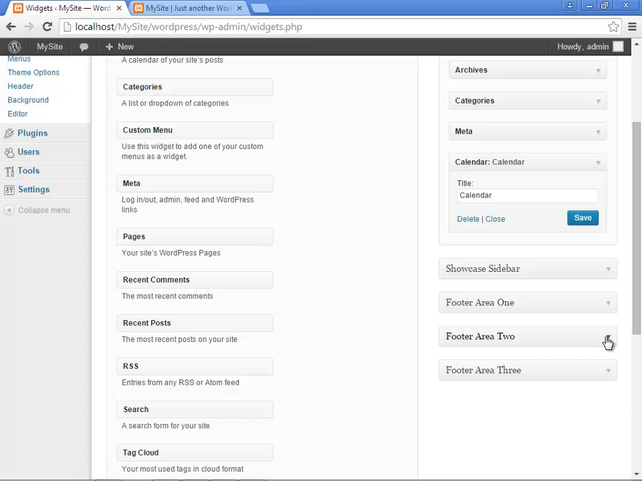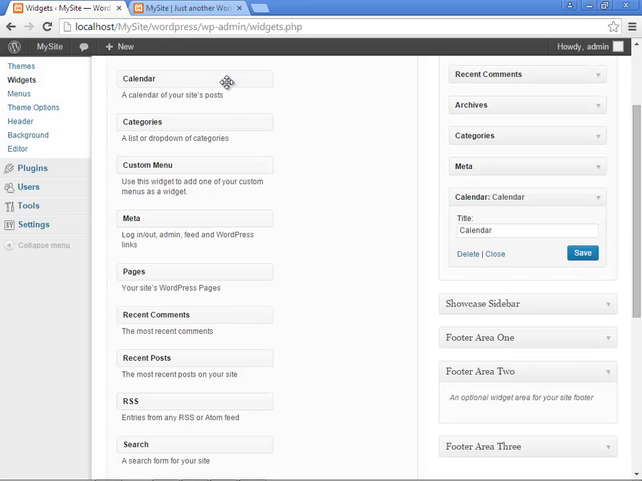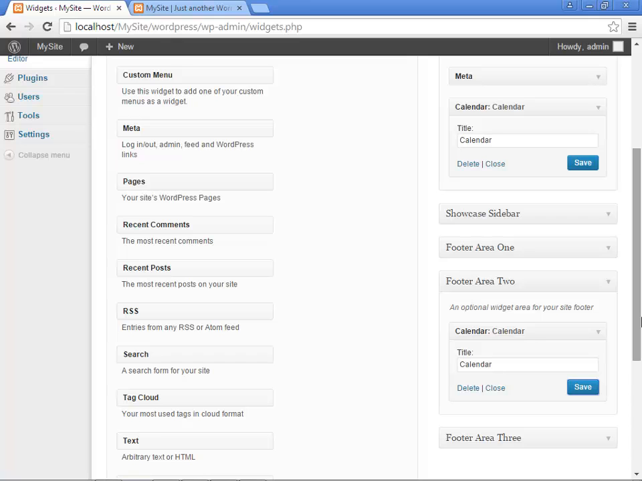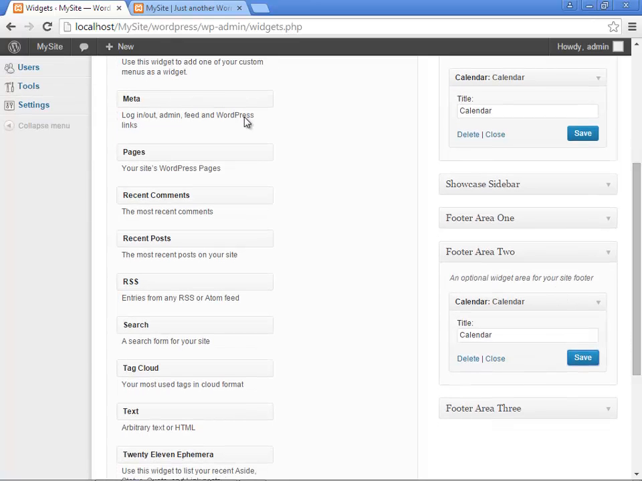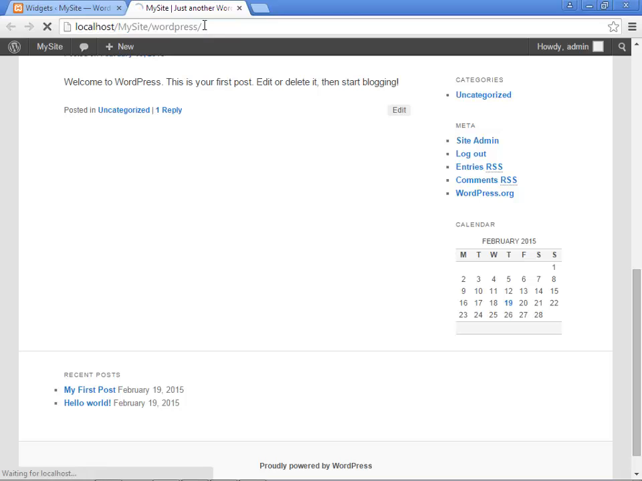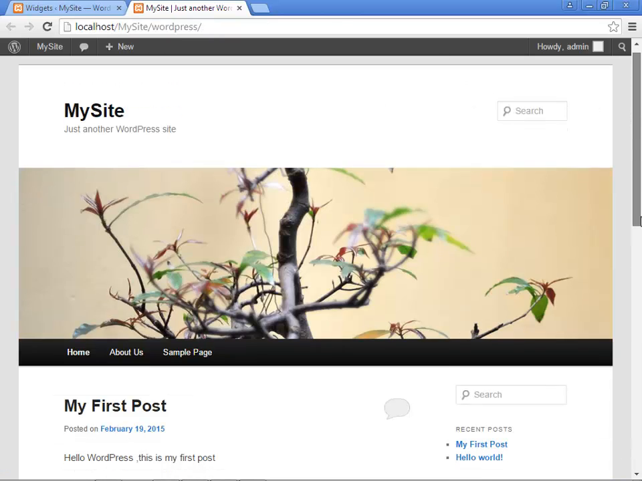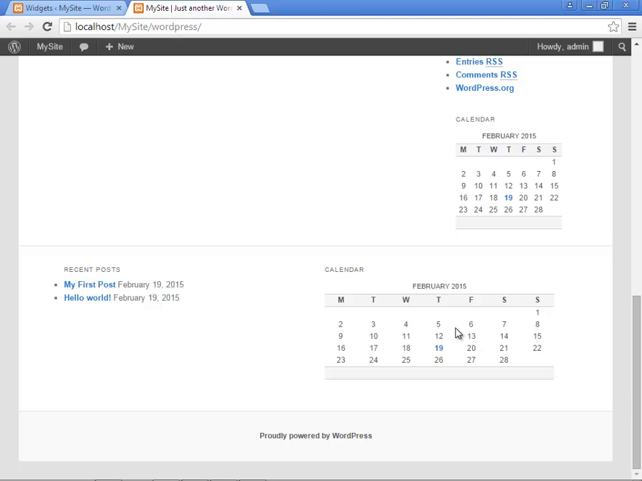Then, what can I add on area 2? Let's just add a calendar. Area 2, then I'm just going to say calendar. I'm just doing this so that we can test how our widgets work. Then I'm going to go to the website, refresh this, and scroll down. Done.